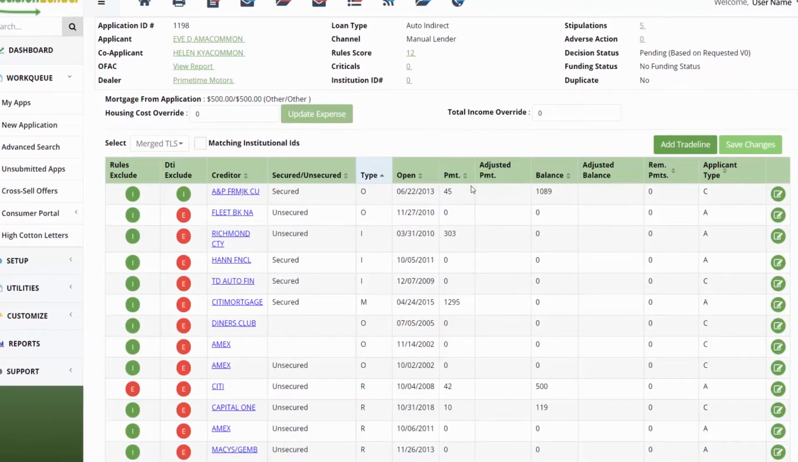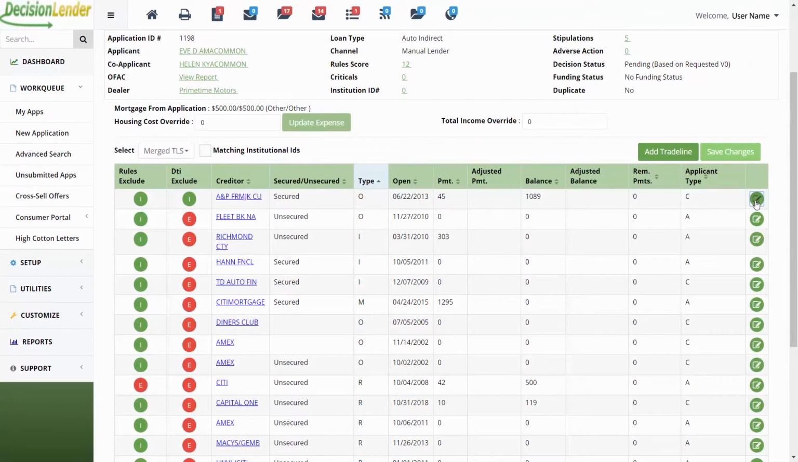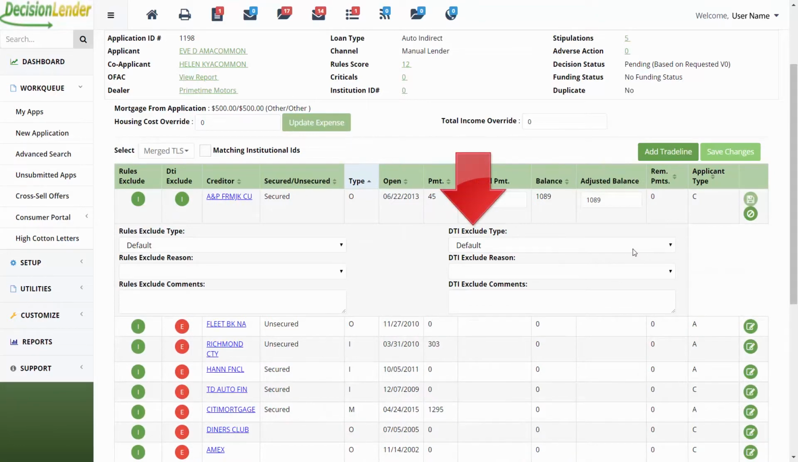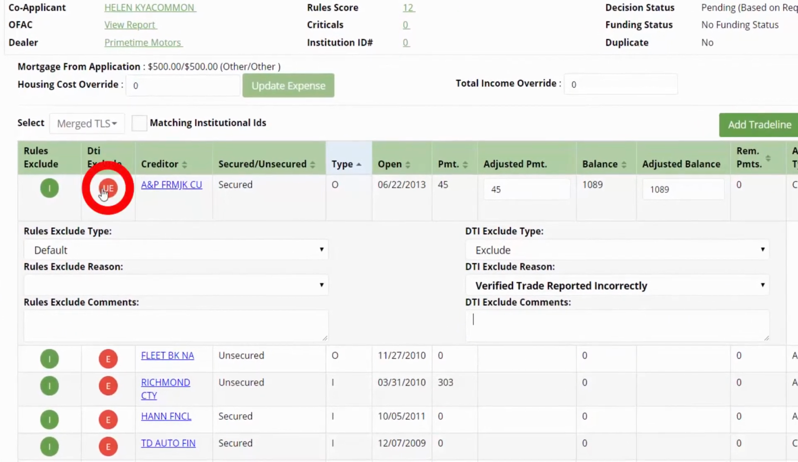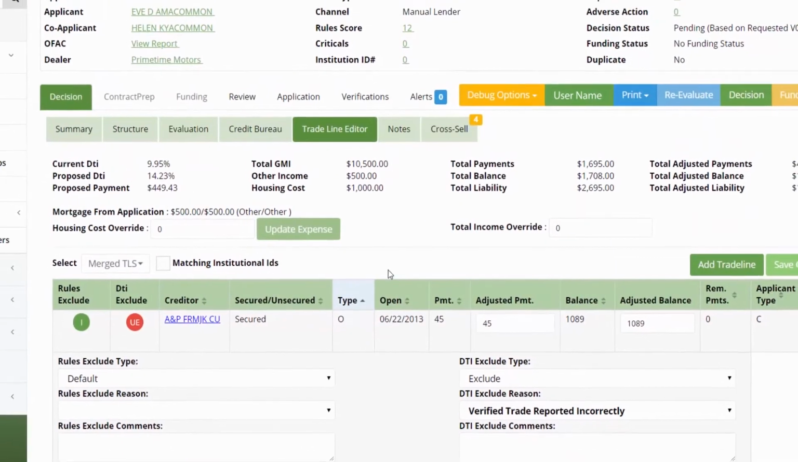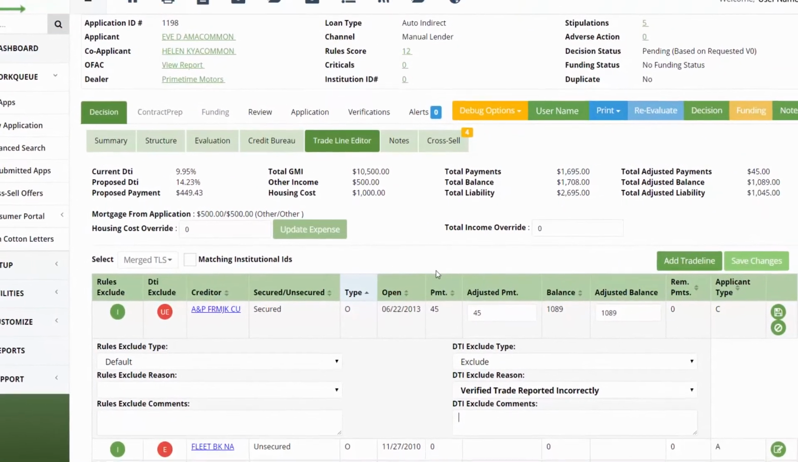If the user was trading in or paying off this particular credit card, they could exclude this from the debt-to-income calculation. Now a UE icon has taken the E icon's place, which means the user is excluding the aspect for the DTI calculation and then rerunning the values back through the decisioning module.